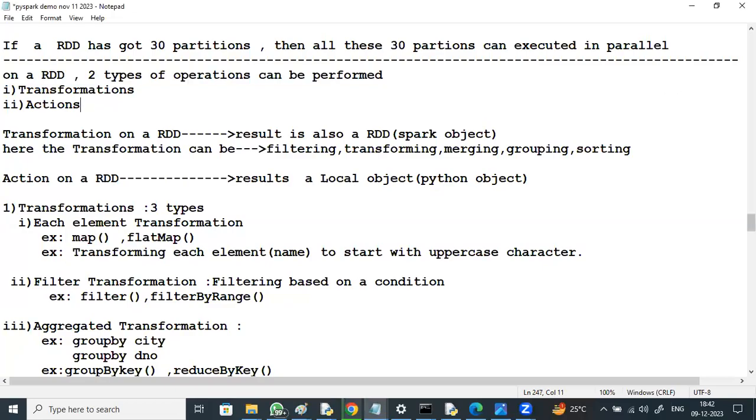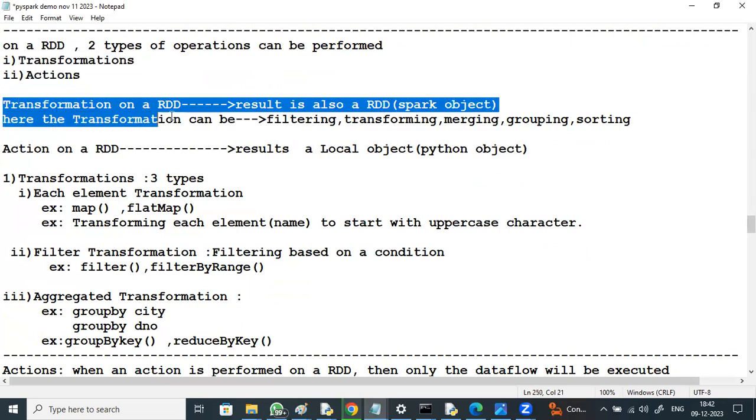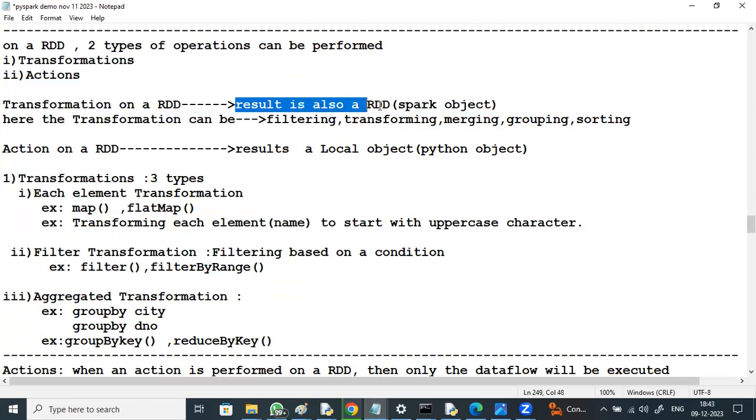Mainly two types of operations can be performed: transformations and actions. Observe here, if you are performing a transformation on an RDD, the result is also an RDD. Spark object we call RDD, right? Spark data object. Transformation on RDD, the result is also an RDD. Here the transformation can be what? Filtering the data, transforming the data, merging the data, grouping or sorting.